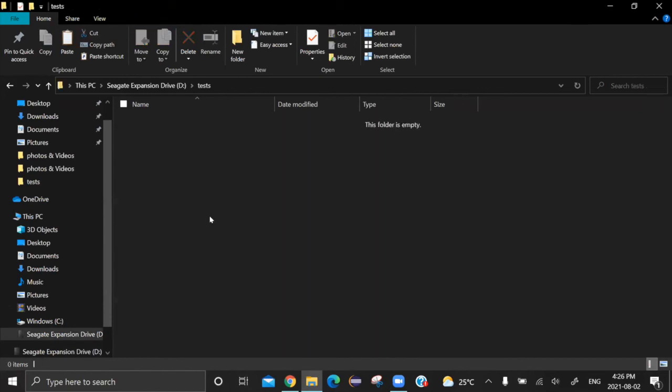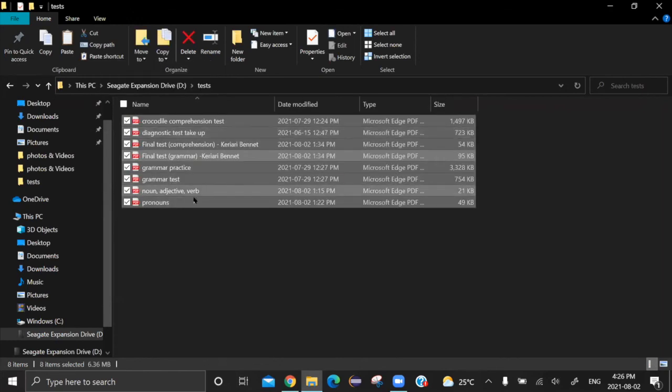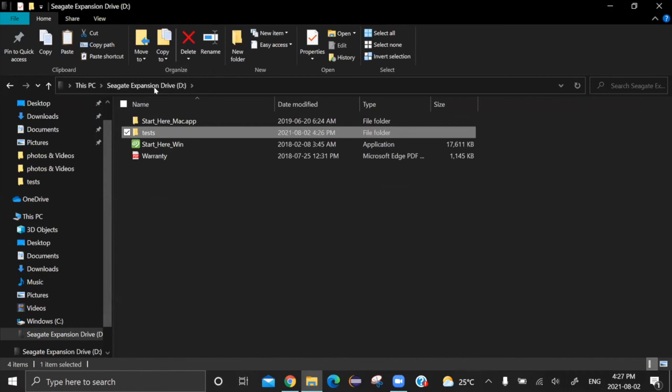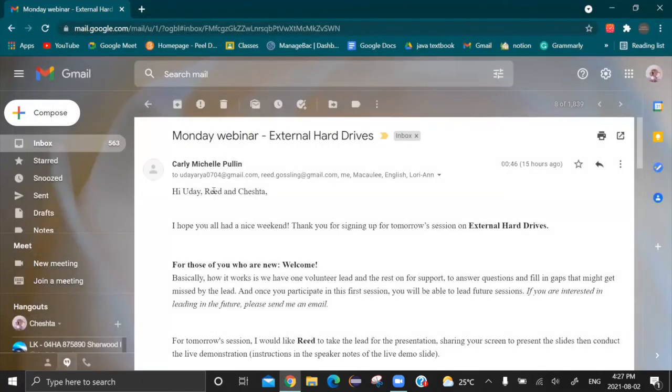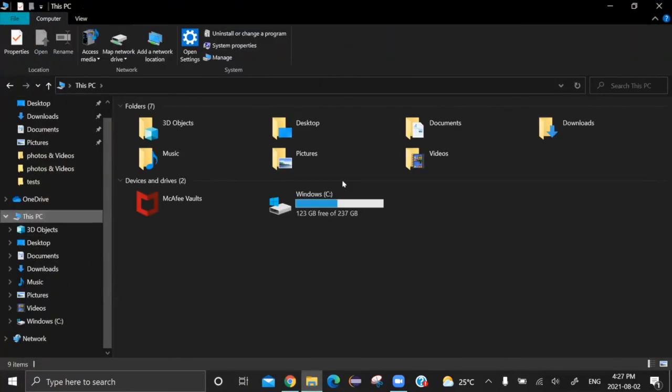So now if I go on the folder, right click again, and I can paste all the tests I downloaded. Well, not downloaded, copied from this test folder in my computer, and I pasted them in the test folder on the hard drive. So now, let's say now I removed my hard drive, and it automatically closes the File Explorer. Now, if I go on it again, it'll just show me my C drive. So the hard drive option will disappear.